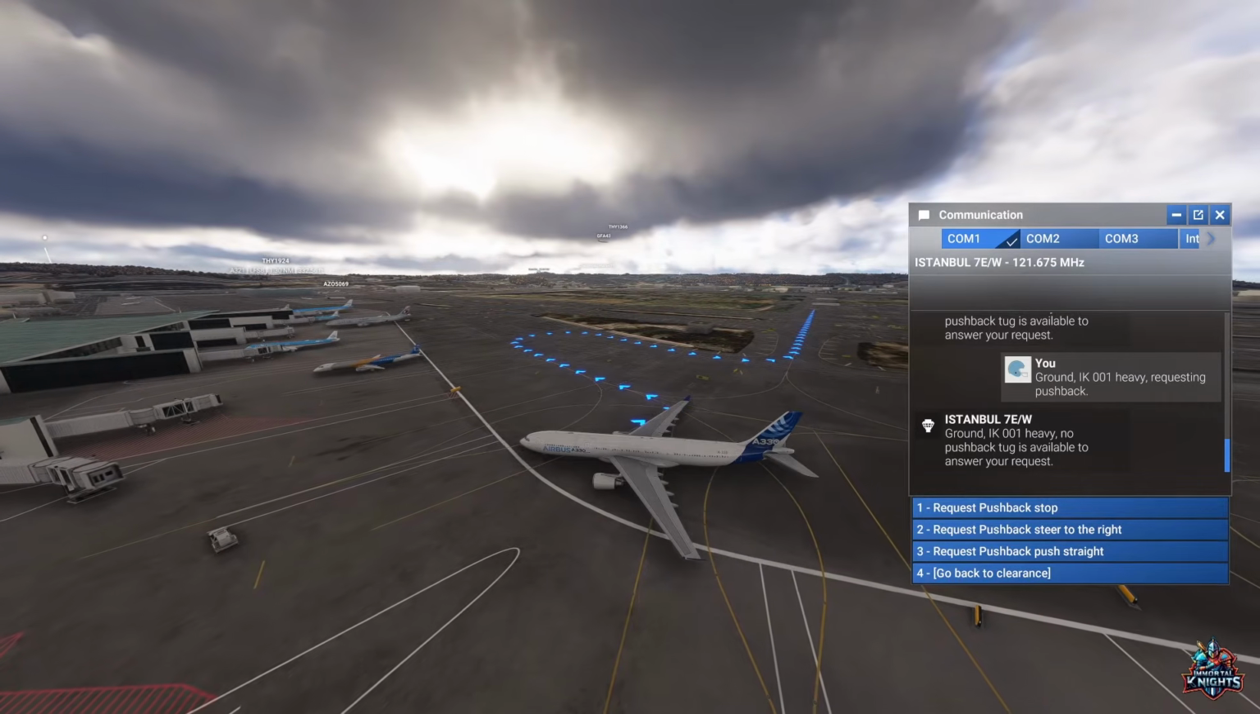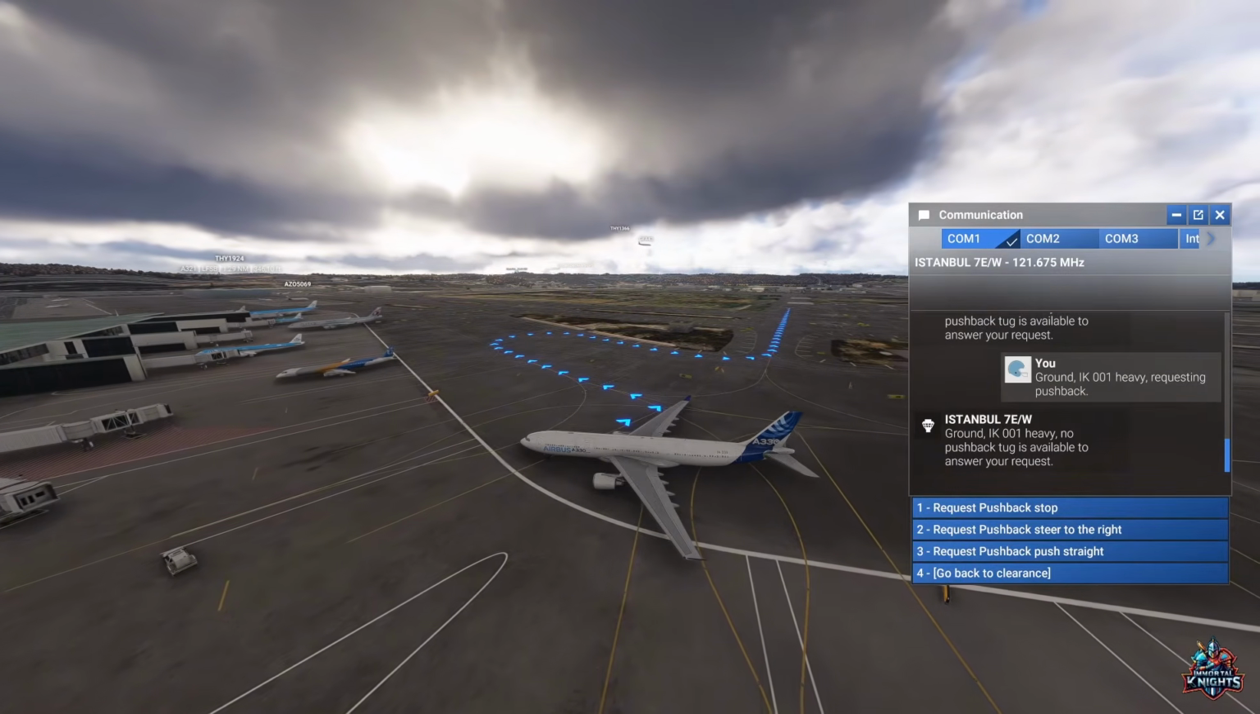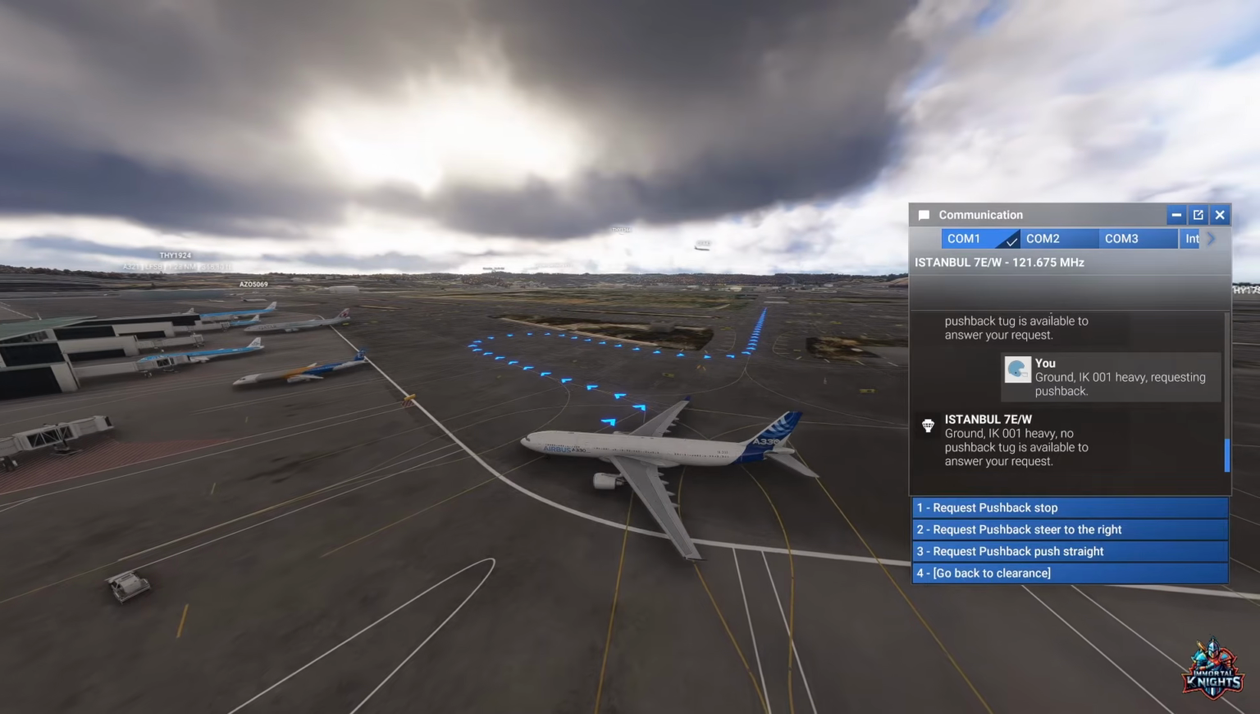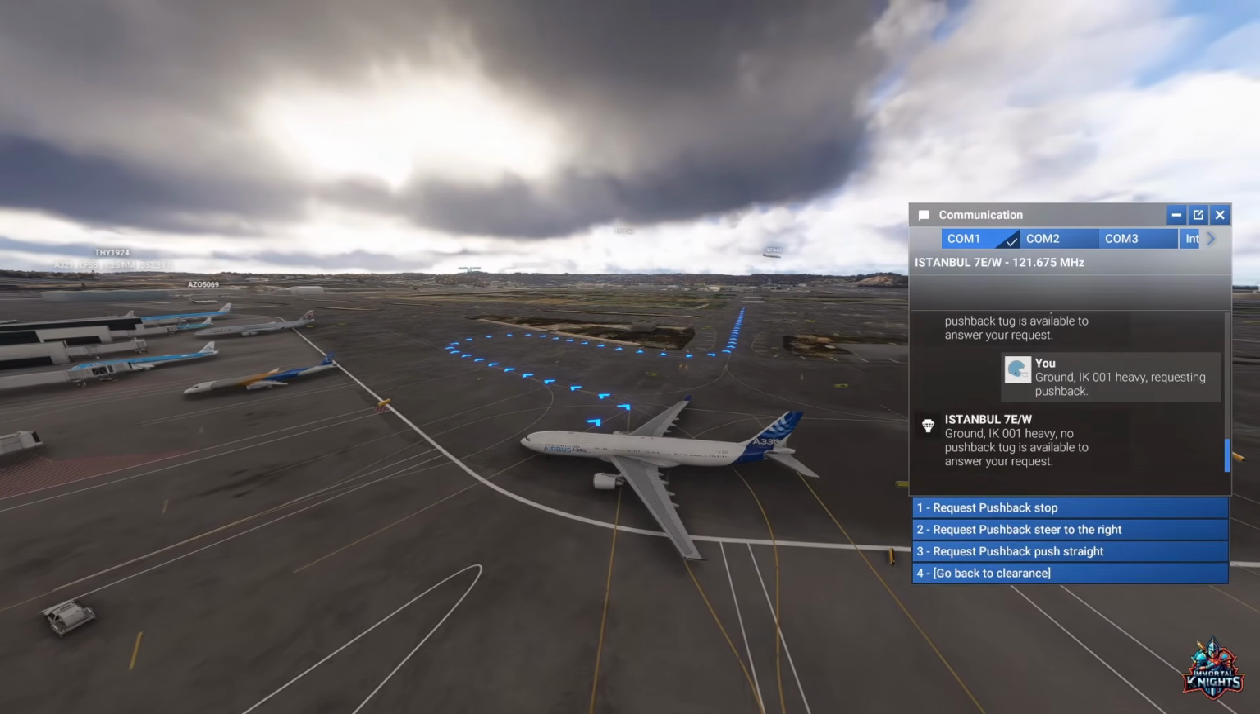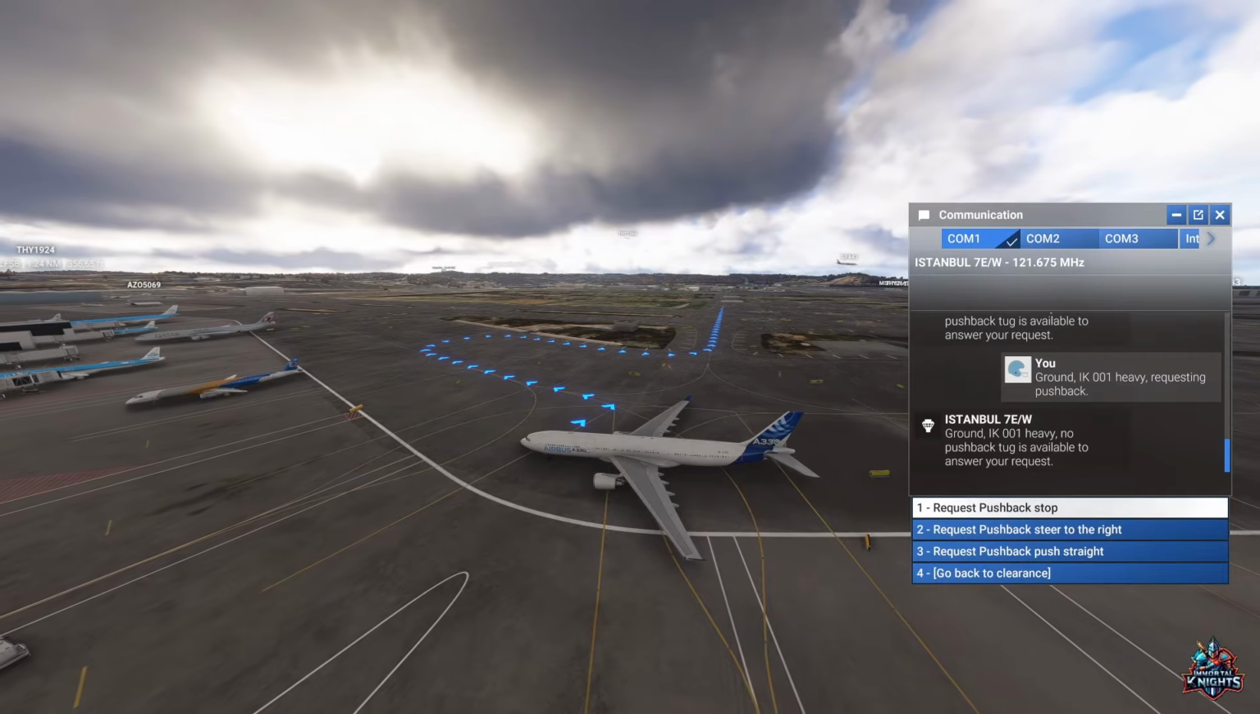Let's start by logging in and creating our flight. For this example, we plan a flight from Istanbul to Oslo using the Airbus A330. Let's go step by step like dispatchers do before every flight.